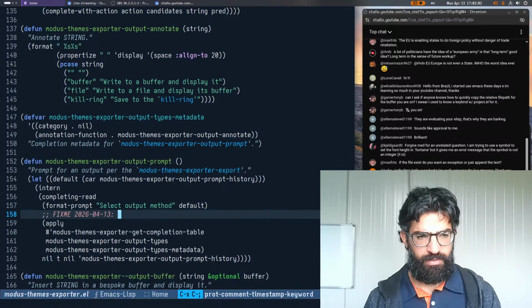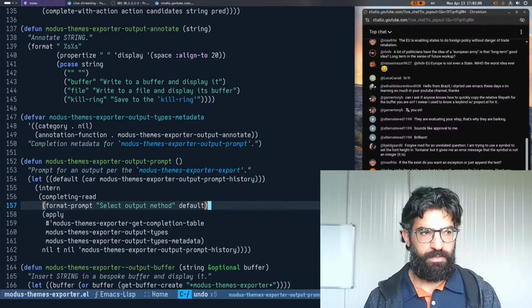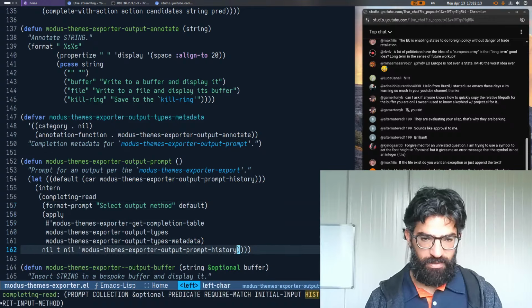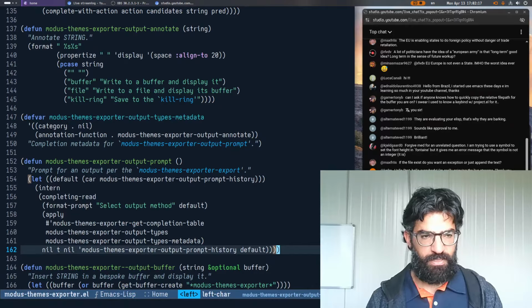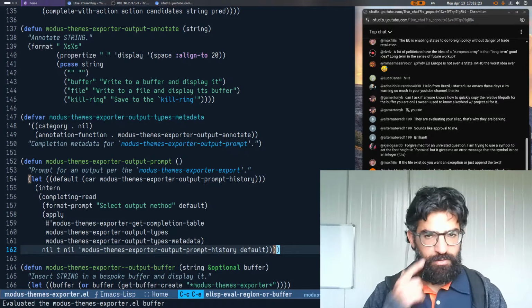This is not important right now. Why does this? Sorry, I know why. I know why, folks. Here, because I haven't given it the default. So that's the history and the default is here. Okay. So if I do file, that's file. Okay, that's very good. So yeah, this is very good. Let's see the chat.